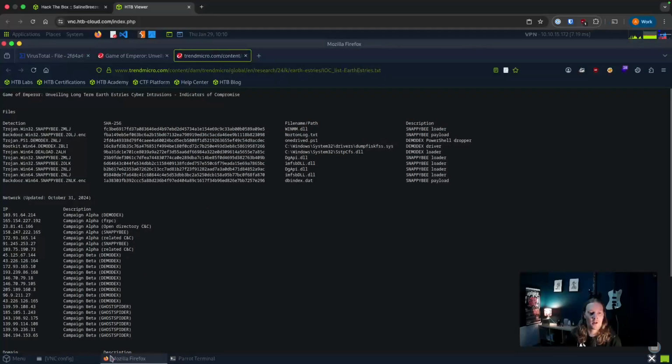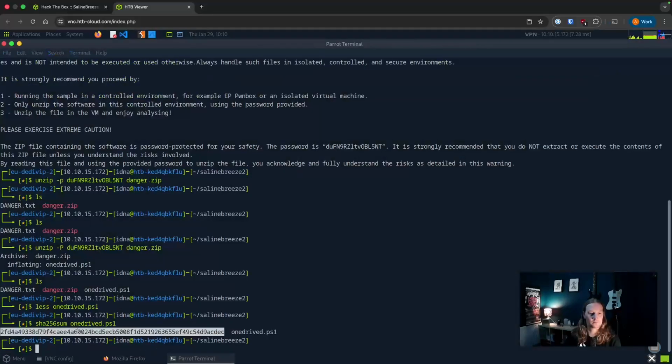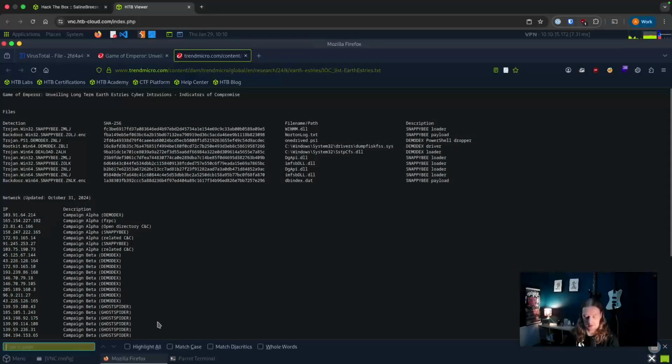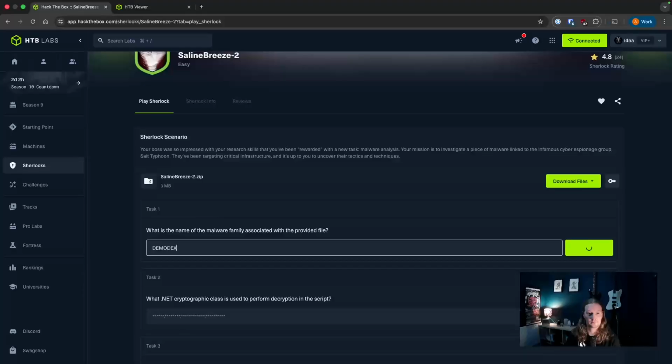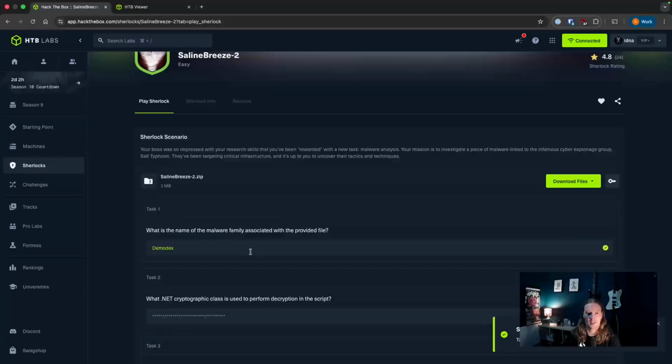So if we grab that same hash and search in here for that hash, you see this line here. There's no actual malware family name, but we've got here again Demodex, or PowerShell dropper. It is a PowerShell dropper, but Demodex does look to be the answer to this. So let's copy that. And we've got our first answer.